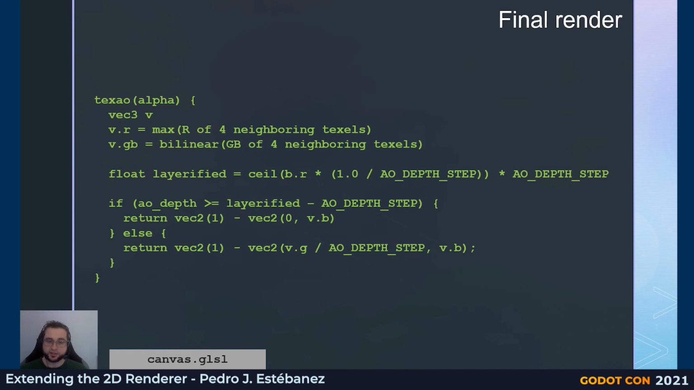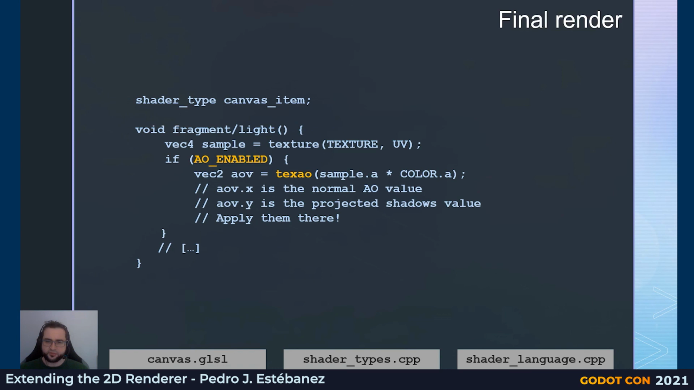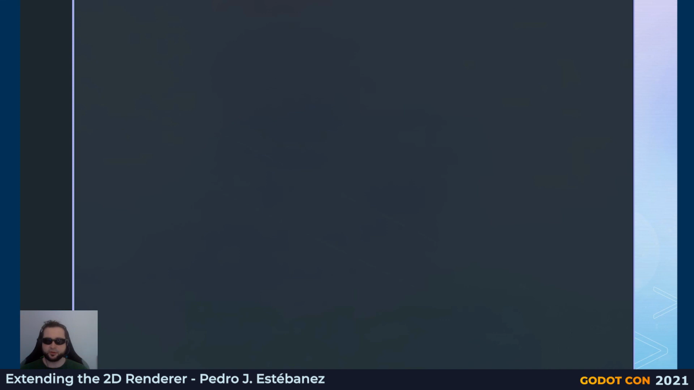And finally, this is what a scaffold of a user canvas shader in Godot would look like with the extensions we have made to the shading language. AO enabled is needed because the visual server API has also been extended to be able to enable or disable the AO effect. And text AO calls the GLSL function we have just seen in the previous slide. So once everything is in place, using this in the game is rather easy. You just get that vec2 containing values for the two different kinds of shadows, and then you can use it however you want in both the fragment and light shaders.